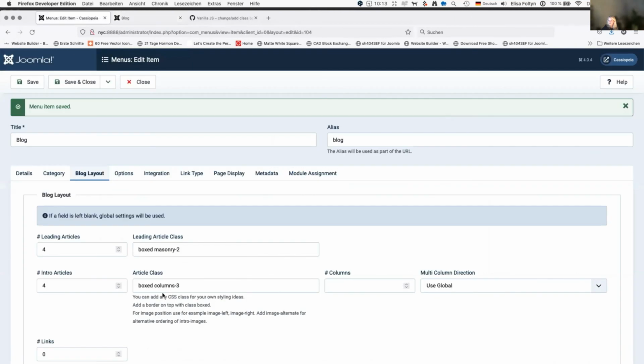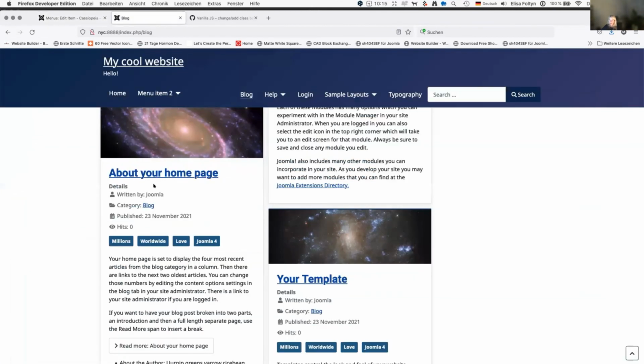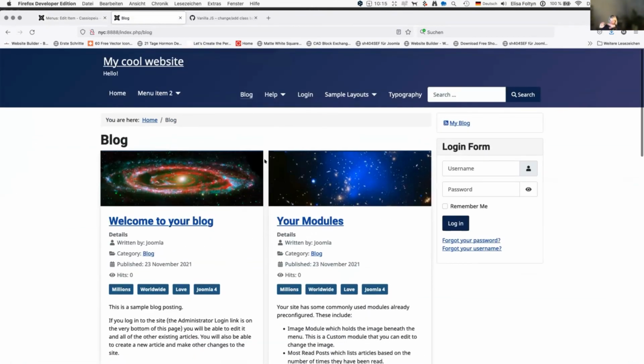You're welcome. So we had the columns 2 to 4. We have masonry. We have boxed. We can also remove the box. Then it's not inside of a box.